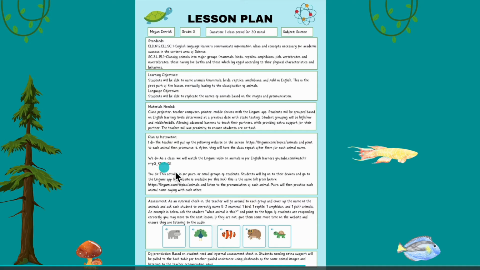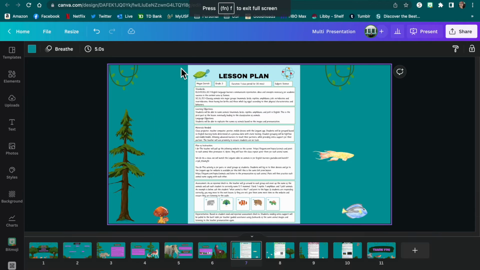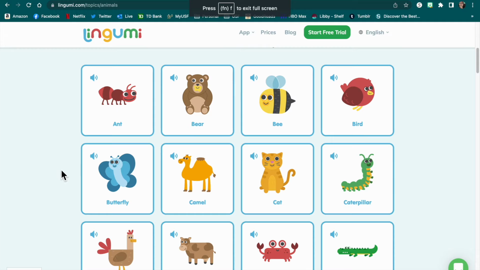And then as a class, we will watch the Linguini video on animals. And then the activity is for pairs or small groups of students. Students will log on to their devices, if able, and they will listen and pronounce each animal name with each other. And then the assessment is just an informal check-in, so the teacher will be walking around and listening in to the different groups.